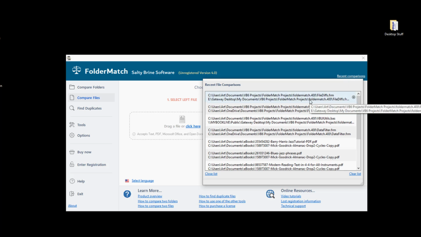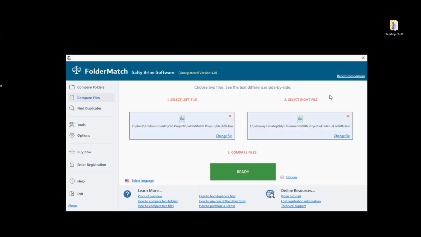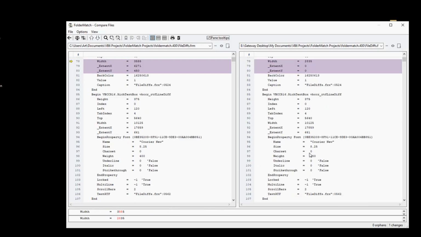And we can select one of those, and when we do, the pair of files will be entered for us in the two select file areas. So now that that's been done, the Ready button becomes available, and we can click on that, and FolderMatch will compare the two files and load them up in the Compare Files window, and the differences will be marked. And that's the end of this video.